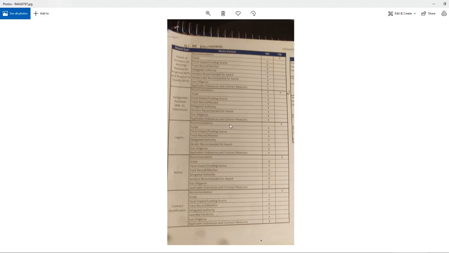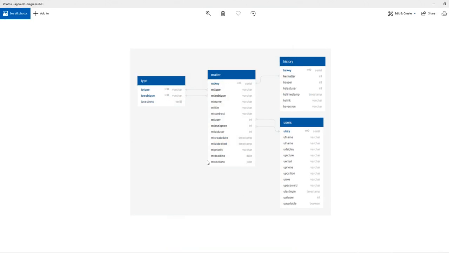One really quick example of a difference is between the first row here and the second row with the designated purchases. As you can see here, it does not include vendors not recommended for award, while up here it says vendors not recommended for award. So there's one difference. Now if we go ahead and look at the DB, you can see where we stored it.